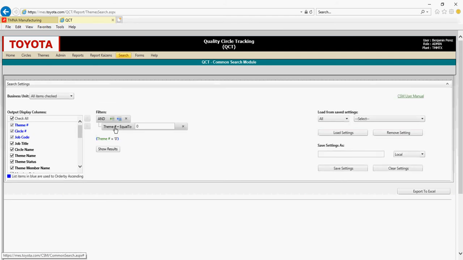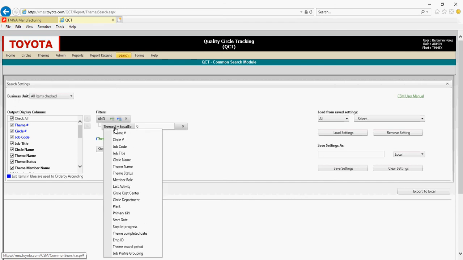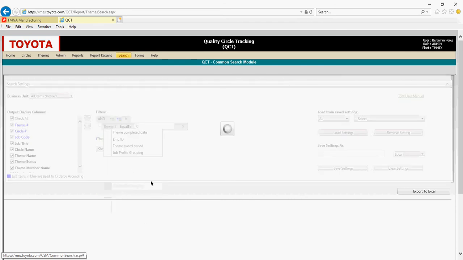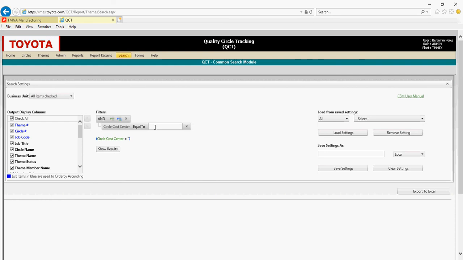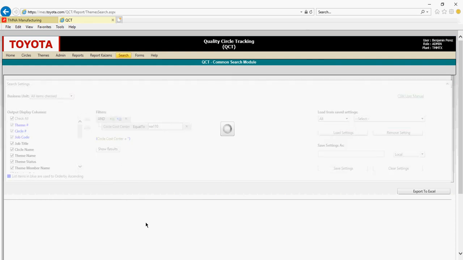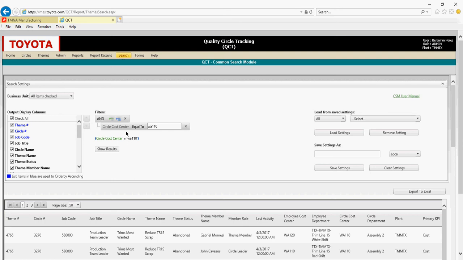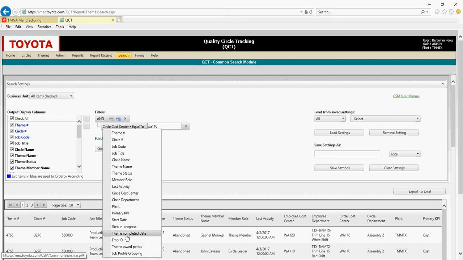And you could add some fields, anything that you're really looking for. So if you're looking for a specific cost center, you could type in the cost center there, and you could enter that cost center, press the search results, and find the data just for that cost center. If you wanted to look at a specific employee ID to see if you have one person in particular that is in QCT, you could look it up that way as well.